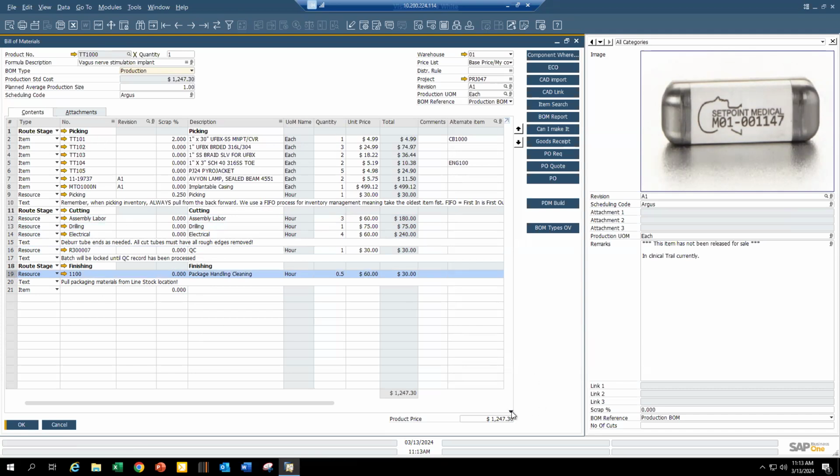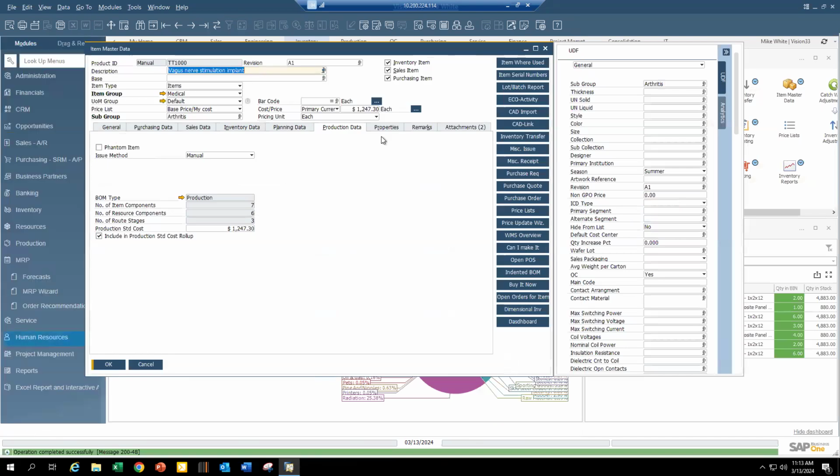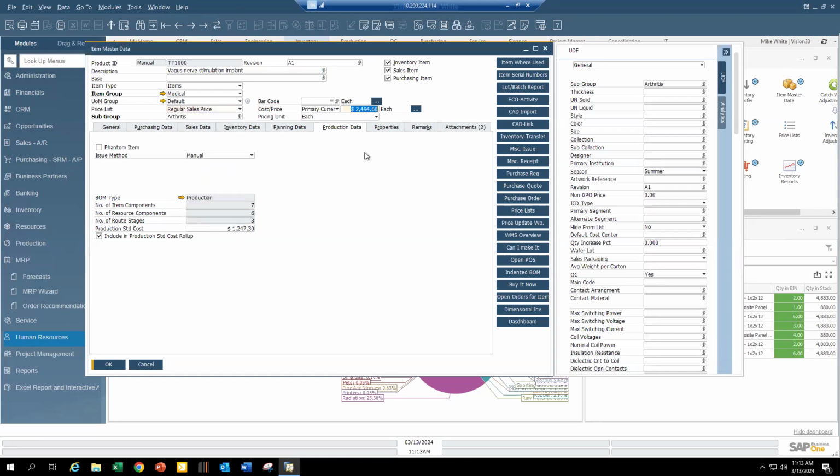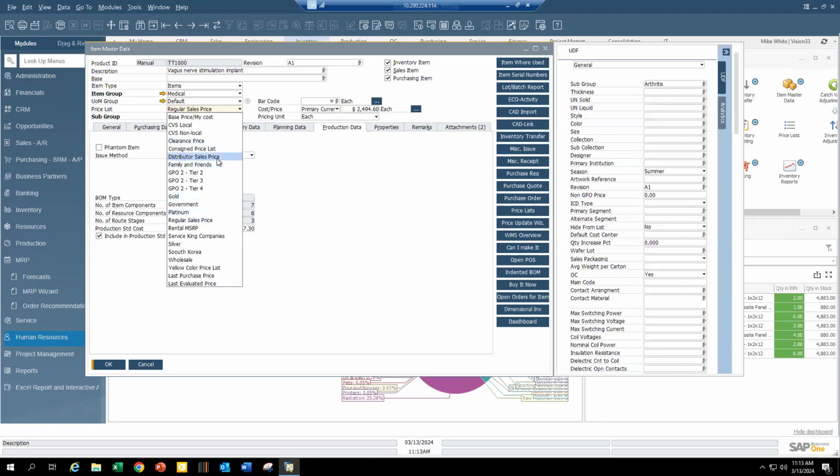All of this then totals up down here to a product price. And that product price, $1247.30, gets written back to Business One as my cost. And so that's what the bill of material does. It's a great way to estimate what a product will cost you to manufacture, of course. Now, if I switch this to my regular sales price, then you can see this cost or this price jumps way up. And we'll talk about the price list here shortly, but we'll go back and we'll look at our cost again there. All right.